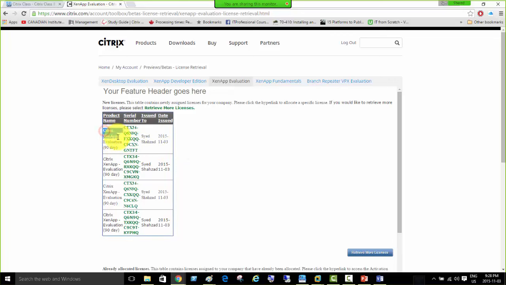So then there is that Citrix ZenApp evaluation 90 day, but there is also Citrix ZenApp evaluation 90 days. So there are 4 keys mentioned here. Yeah, all same. No, not all same. So you can see the last one, GNTFT. No, yeah, the keys are different, but exactly the product is same. So if we have run out of the first key, we can go for the second key.